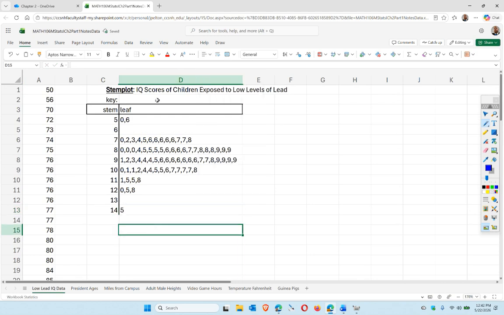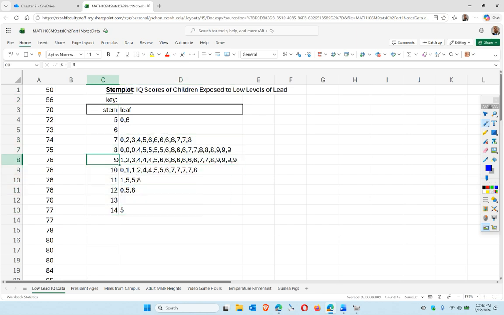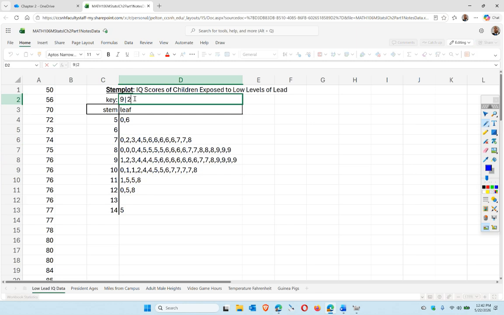Okay, so the question is the key. What do these things stand for? So pick any number you want. I'm going to pick 92, right? So 9 vertical bar 2 stands for what? 92 IQ, right? It doesn't matter what number you pick on the table, just pick something, because you have to say what these numbers actually represent, right? Is it 92 million, 92,000, 9.2? Is it widgets? What is it basically?